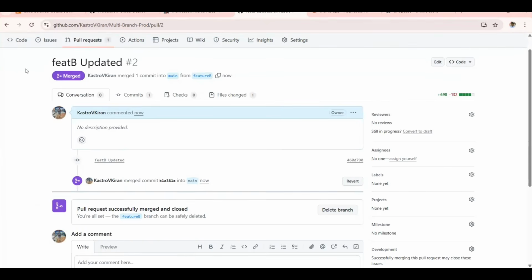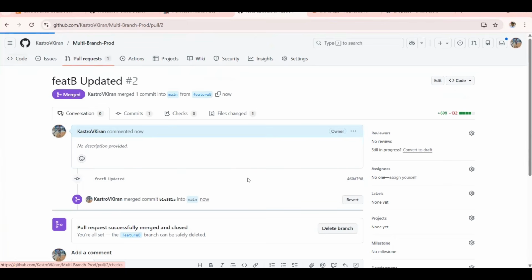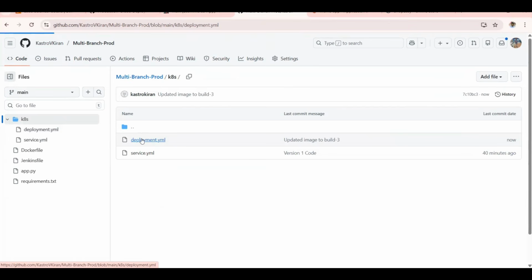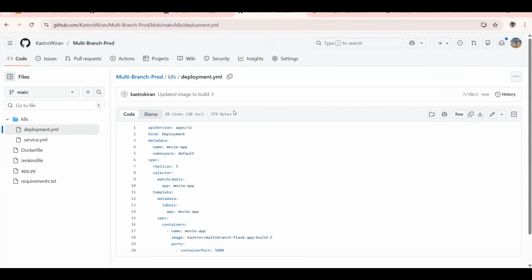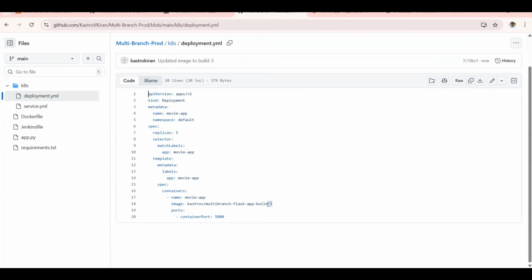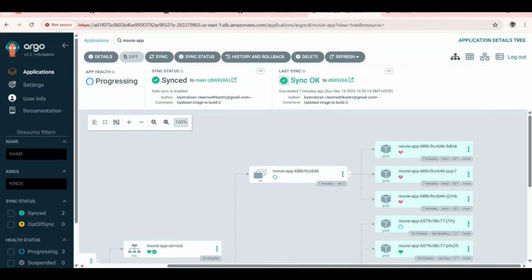And when the third build happens, what will happen to the deployment manifest file? In the deployment manifest file, the build number will change automatically. You see the commit message, updated image to build 3. Just now, you see, earlier it was build 2, now it's build 3. Since the changes happened in the manifest file, ArgoCD will notice them, and ArgoCD also will do the updates.